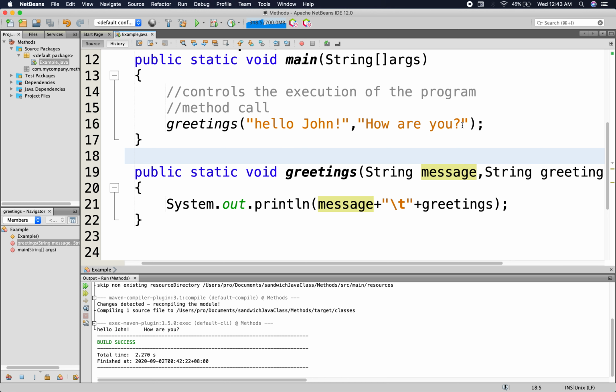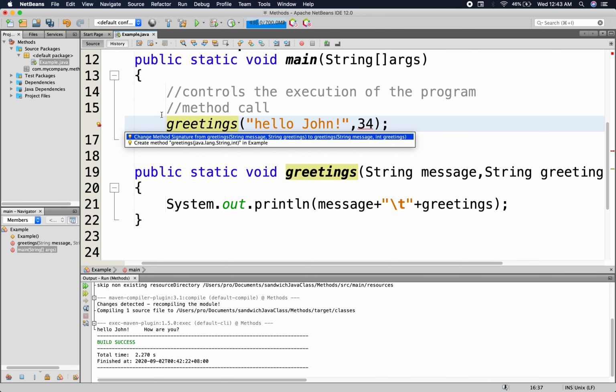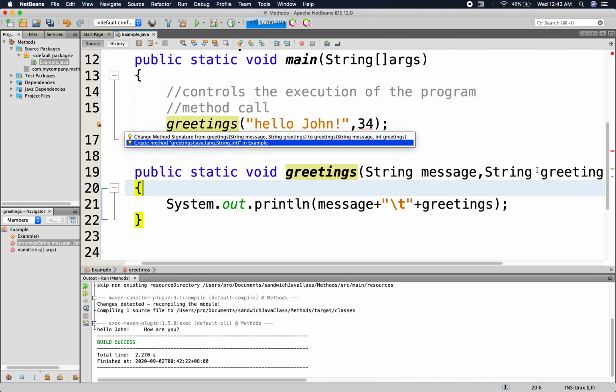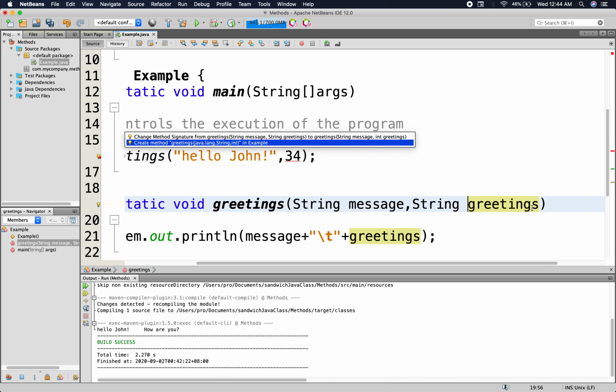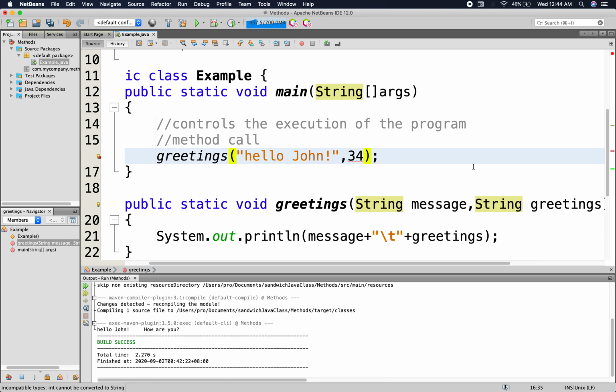Now let's look at compatibility issues in terms of data types. If we said this should be, let's say, 34. Let's come to this side. What did it say? Incompatible types. Why do we have this error? Because we said that greetings is supposed to be a string, and 34 is going to be passed into greetings.